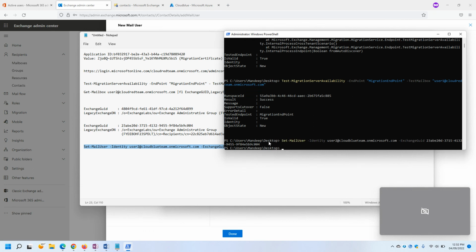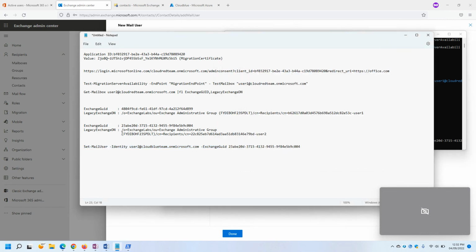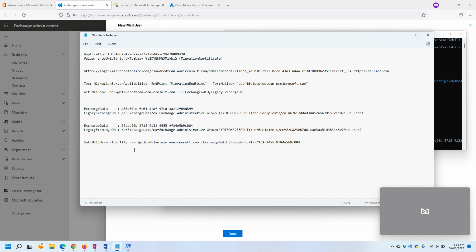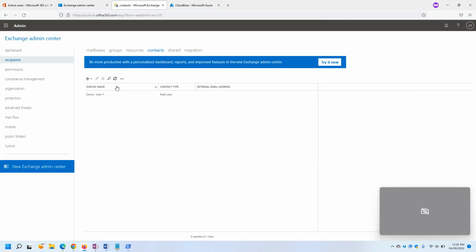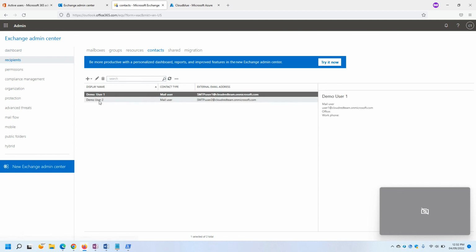So this is done. If you see this is failing, then probably your email ID is not correct or there's a space in between or something else. The next part is you'll remove this, match here and put a single space. Copy this. This mail user is already created, so you'll go to contacts, refresh this, and you'll see demo user 2. Since I'm in the destination tenant, refresh, demo user 2.